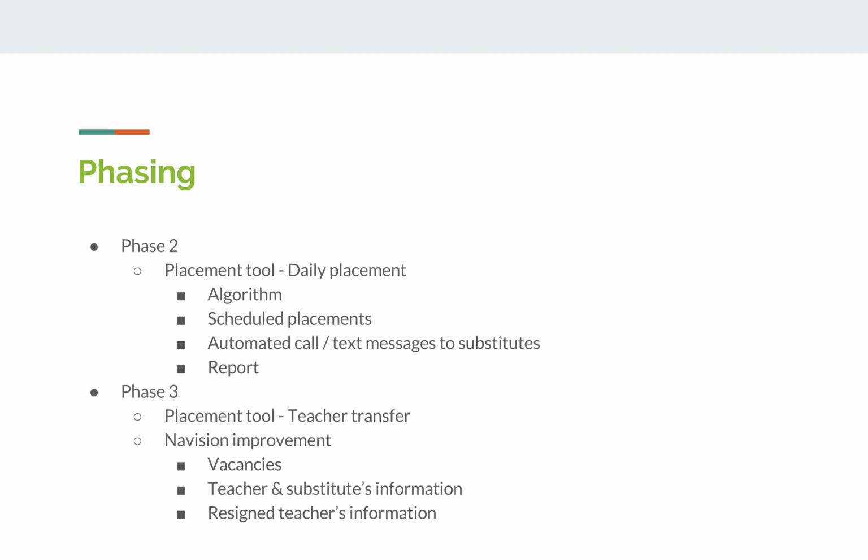There's the algorithm part. Another part is the scheduled placements, meaning there are placements that come in and have to be done today, but there are also placements that need to be scheduled. For example, maternity leaves. The ticket might come in today, but the maternity leave will actually happen 2 months, 3 months, or 2 weeks later. So the scheduling of that as a pending placement that's to be done is another part of it.